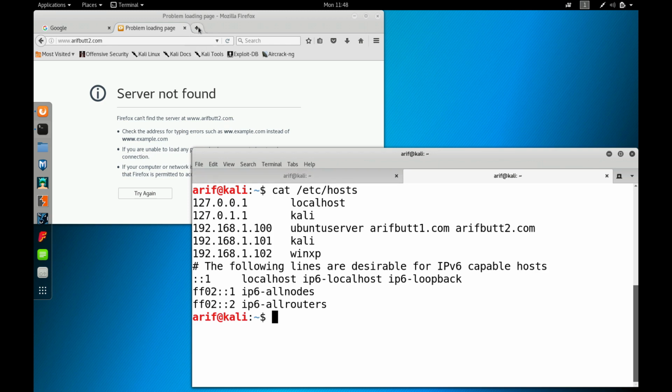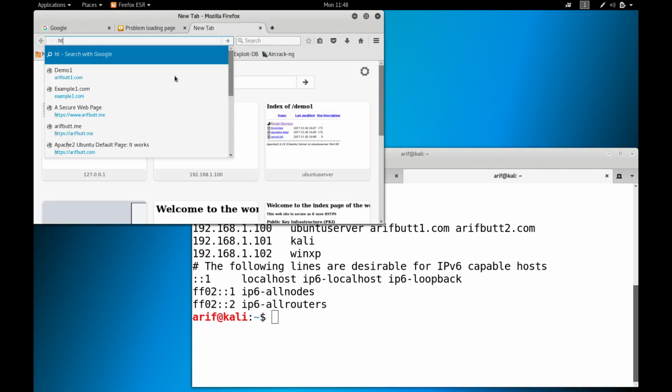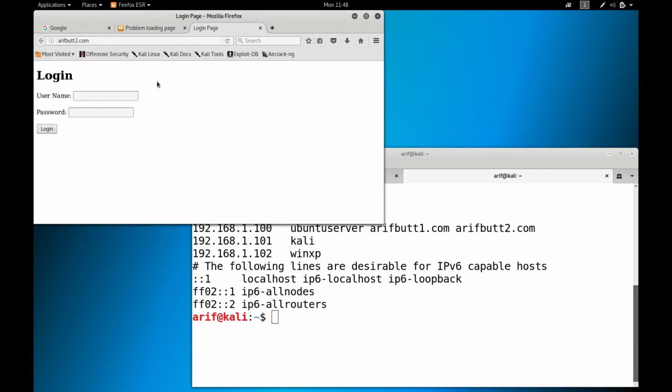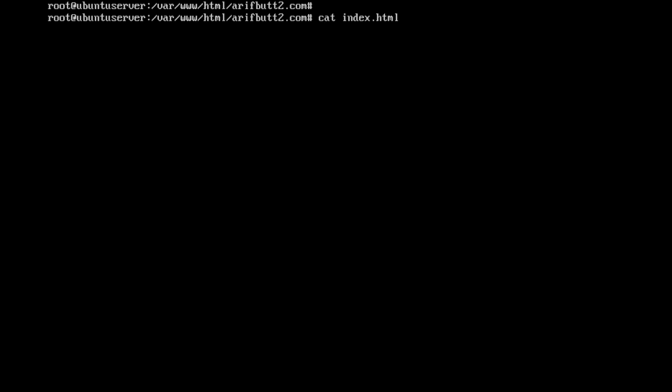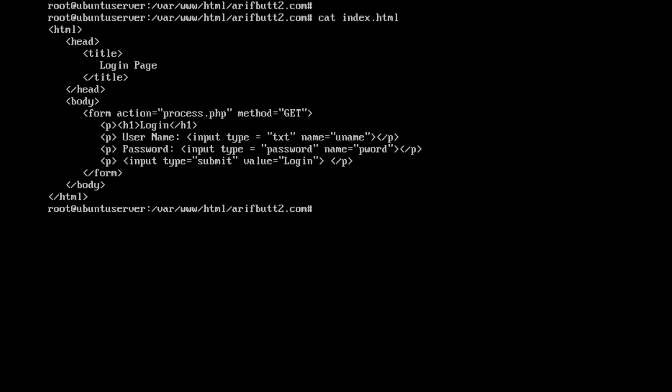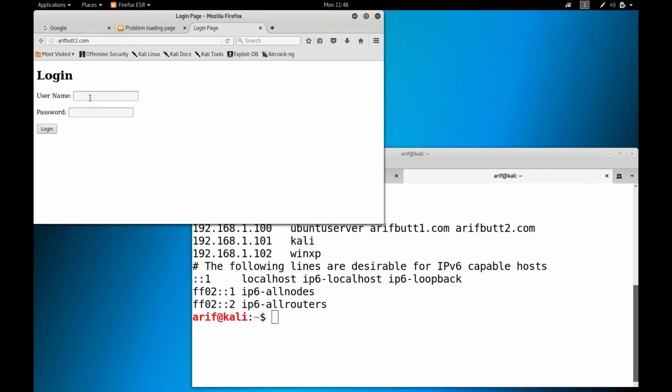Let me open another page, write down http colon arif.but2.com, press enter, and well, yes, it is working. So this form is being displayed over here. Remember, this is the form that is being displayed via this index.html. And let me write down arif but, okay, and let me write down the password as 1234, and let me press login.